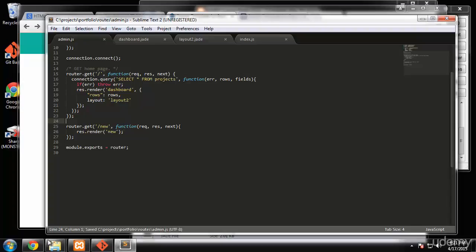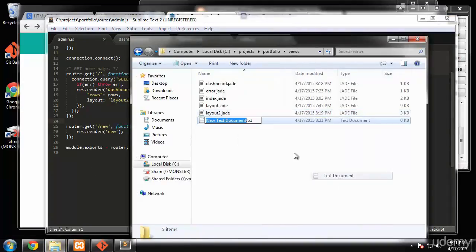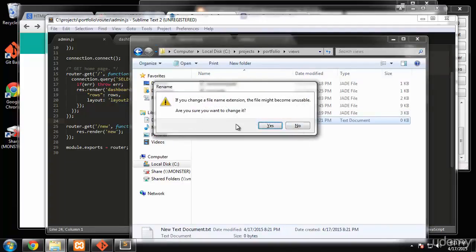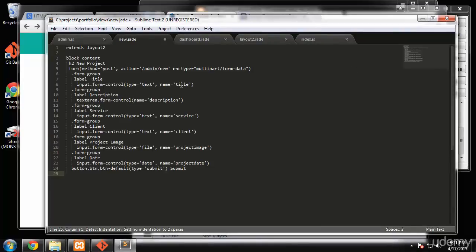So save that, and then we need to create new. So under views, we're going to create new.jade. And we'll open that up. And I'm just going to paste in this form. Okay, so make sure you extend layout 2. And we just have a form. It's going to go to admin new.